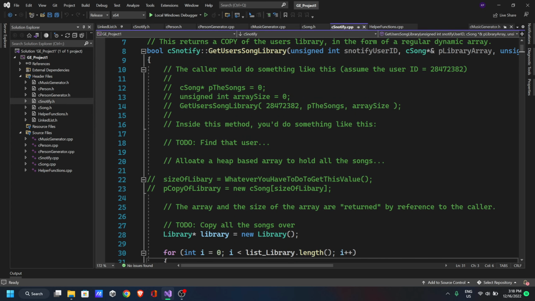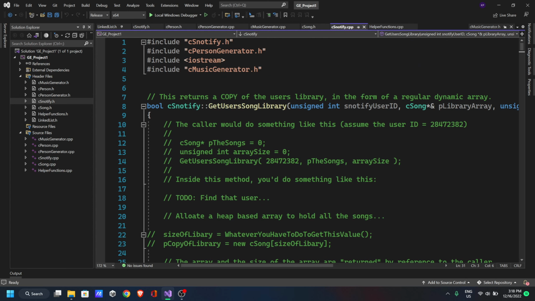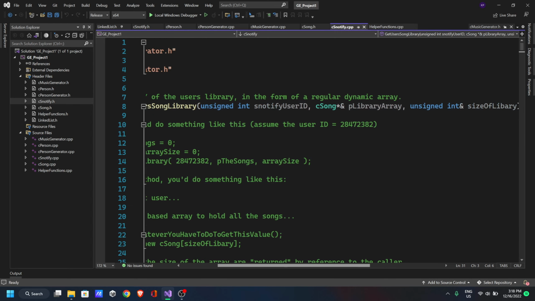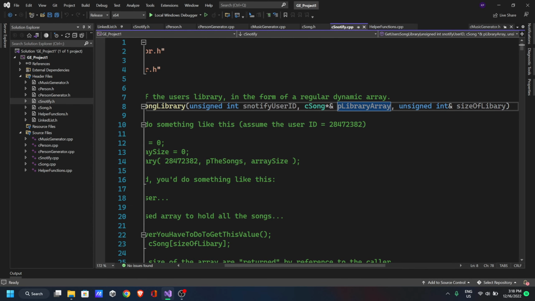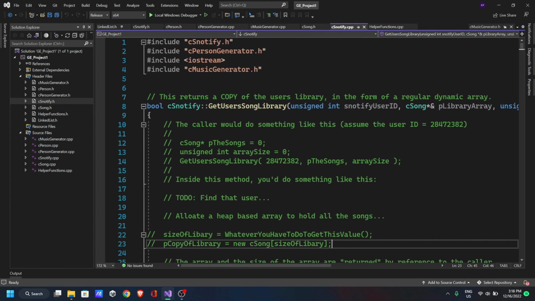So we have get users song library. We'll pass the user ID and an array. We are passing all the songs in this array as a reference, and the size of the library. We are passing these two things from this function.